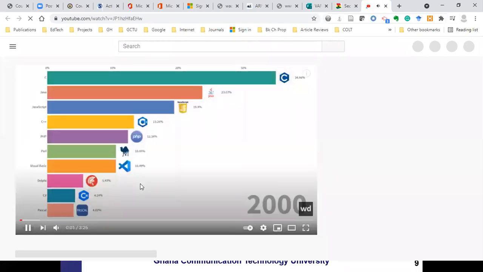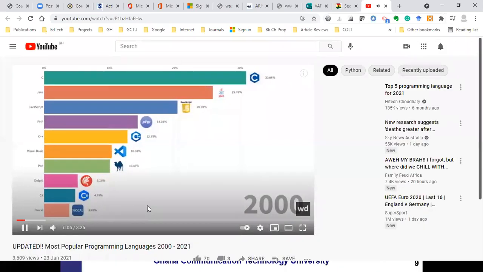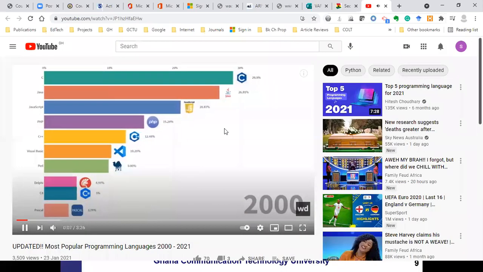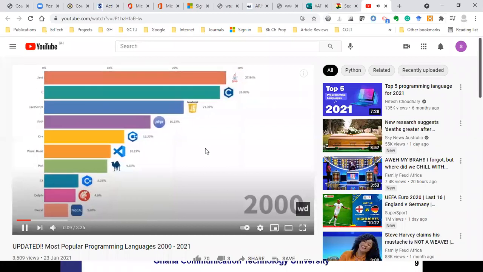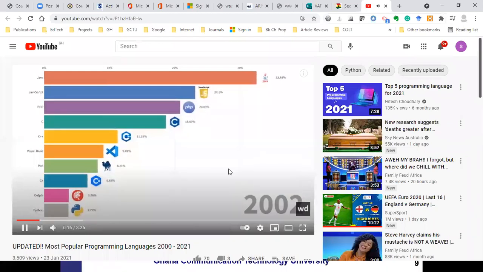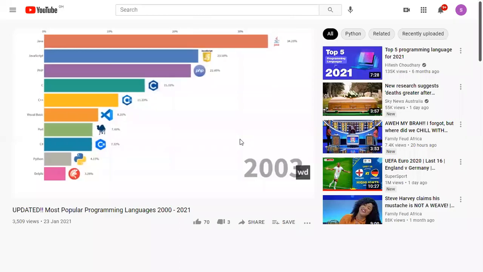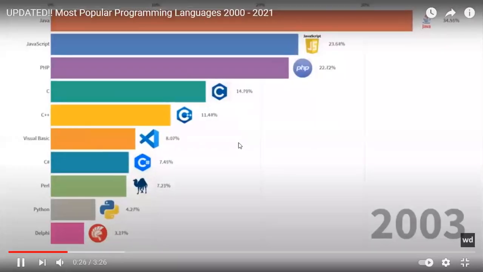Go to this site, and it shows you, okay, this one starts from the year 2000, but at least it shows you that in 2000, C was the most popular language. Then we had C. I'll expand this. It's taking long.